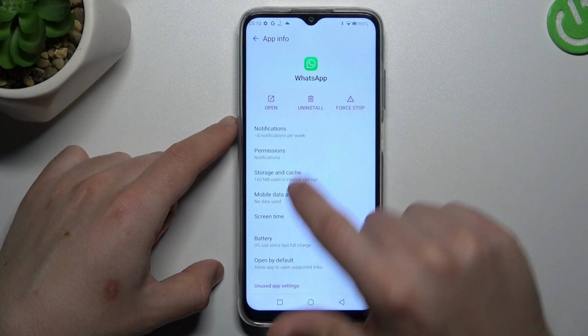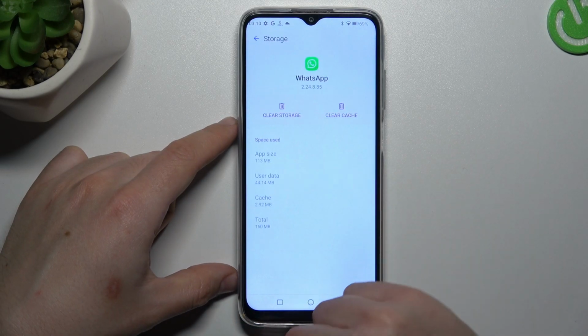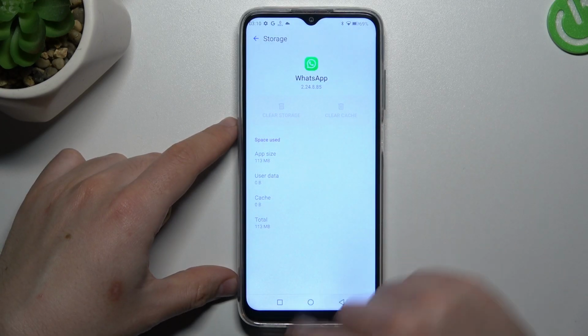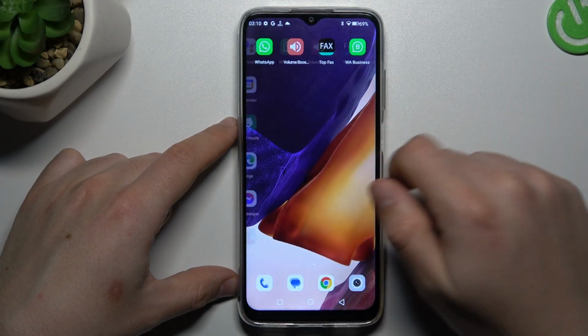In the next step, make the backup of your messages, go to the storage and cache and choose clear storage. Now tap on the delete. After that you have to log in again to the WhatsApp and check your messages again.